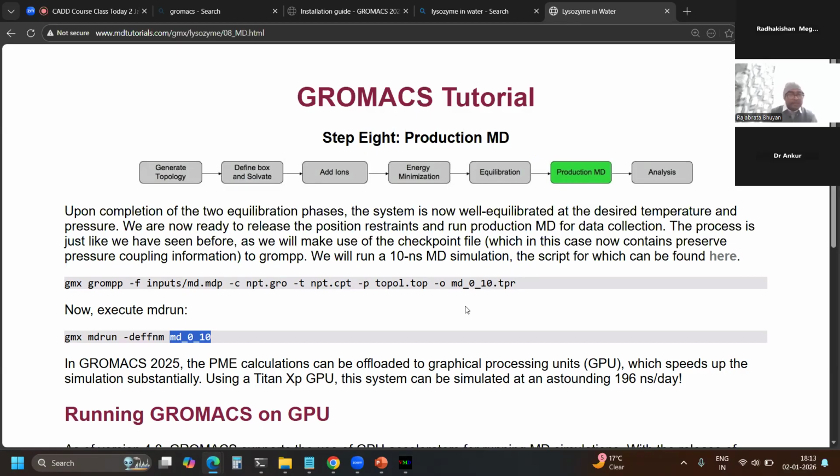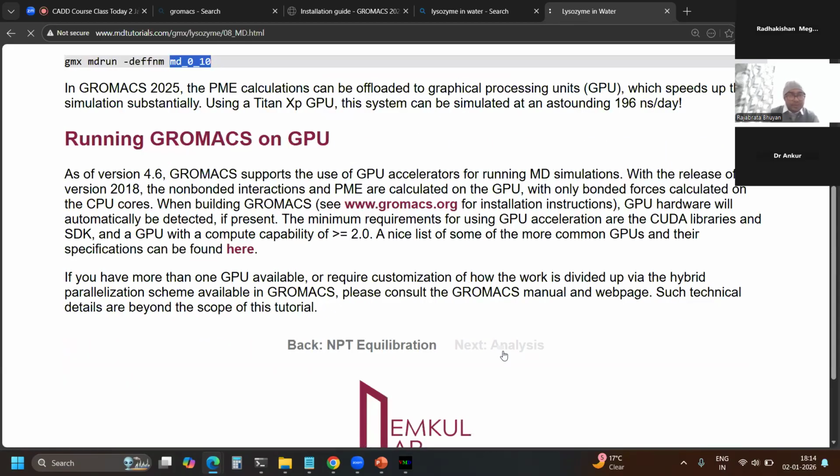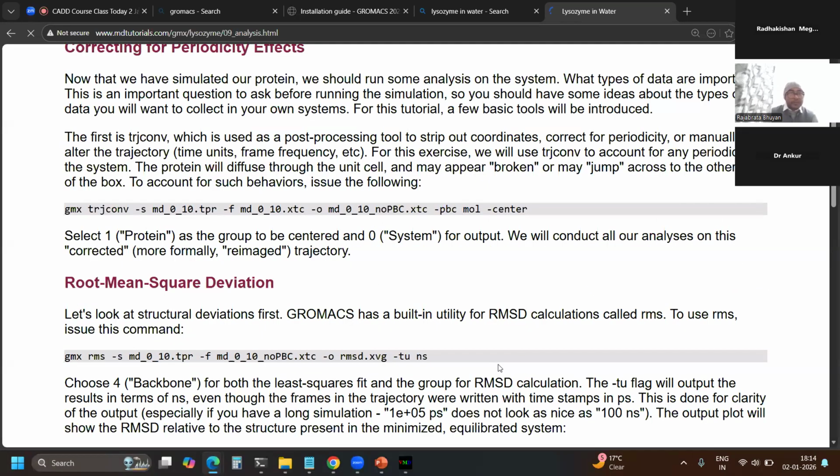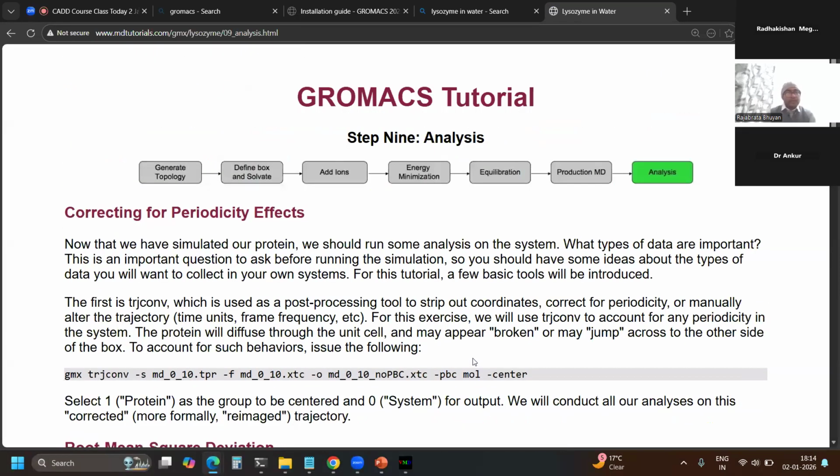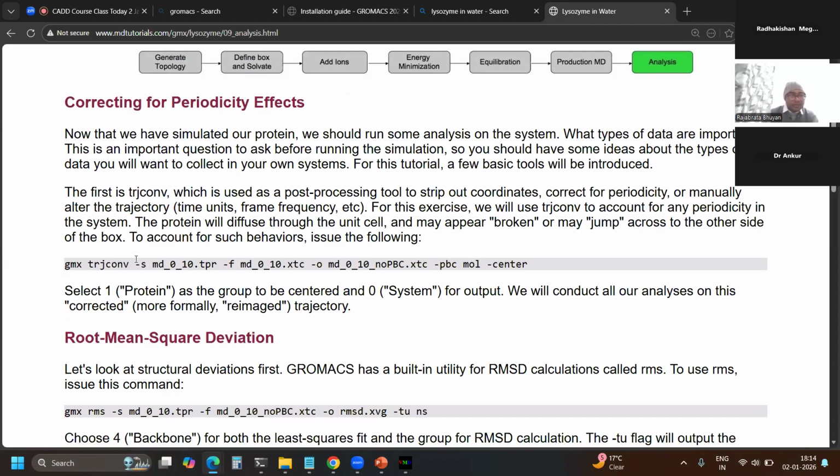And here the trajectory file is important. The output of the production run is actually the trajectory file. And the first step, before you go for any analysis, you should remove the periodicity from the trajectories. Periodicity means, when we apply the periodic boundary condition during the simulation, the output looks broken, or atoms are jumping across the different sides of the box. So to remove all these things, we try to remove the periodicity of the system.